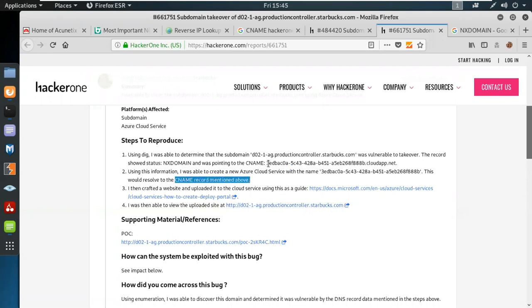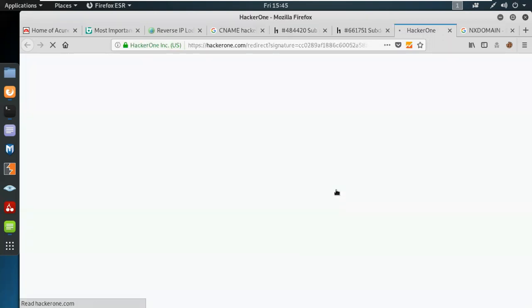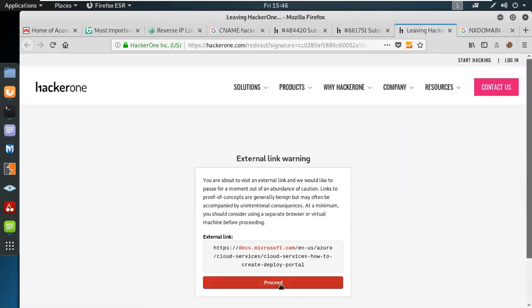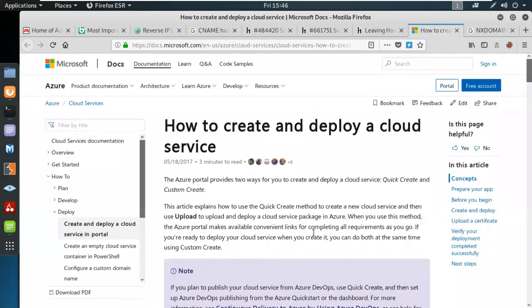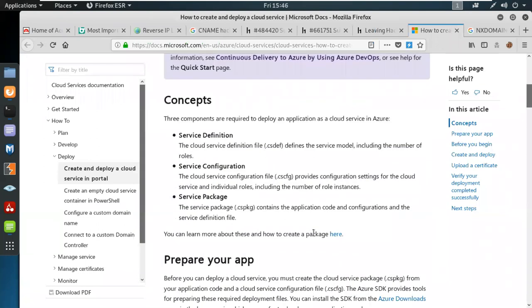They didn't know that this website belonged to them. So what did the attacker do? Simply, from Azure he hijacked or registered that website. This would resolve the name server record mentioned above. Then he crafted a website and uploaded it to the cloud service using this guide. See, you can proceed with this one and you will see how to create and deploy cloud services. They have given all the things that you want over here.